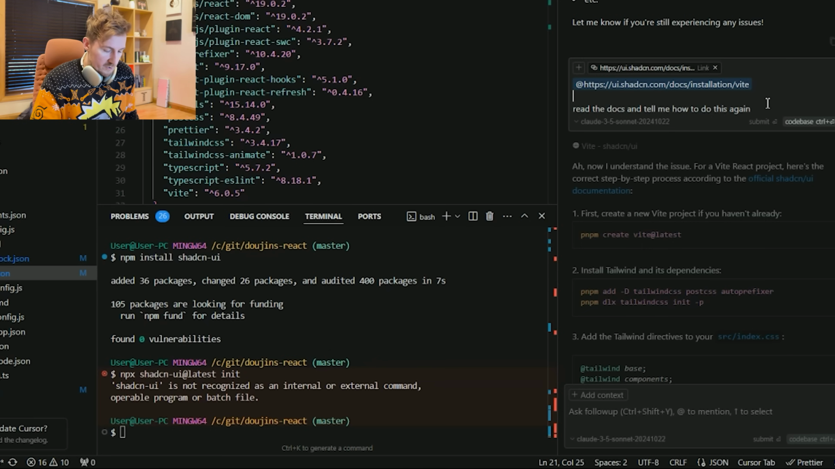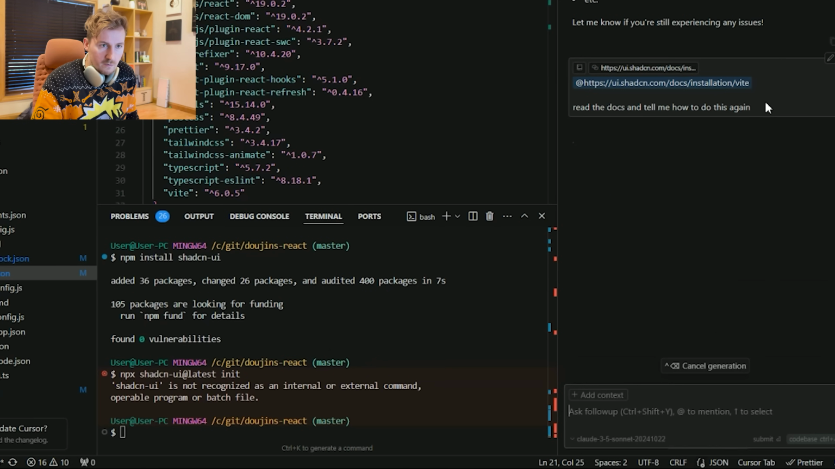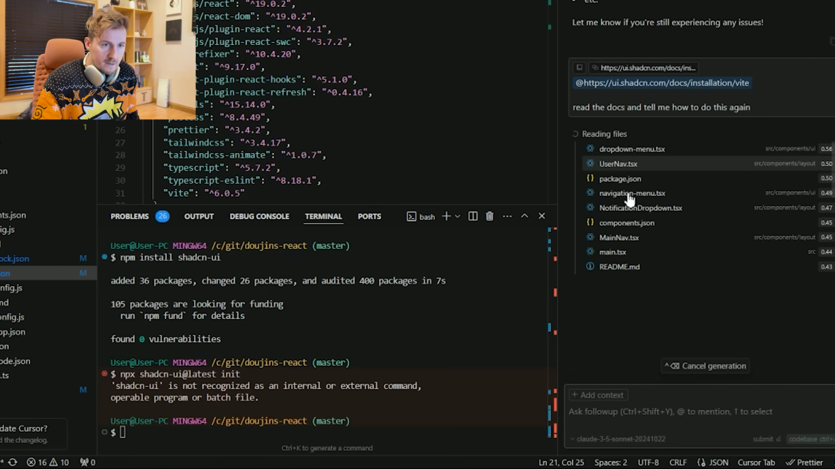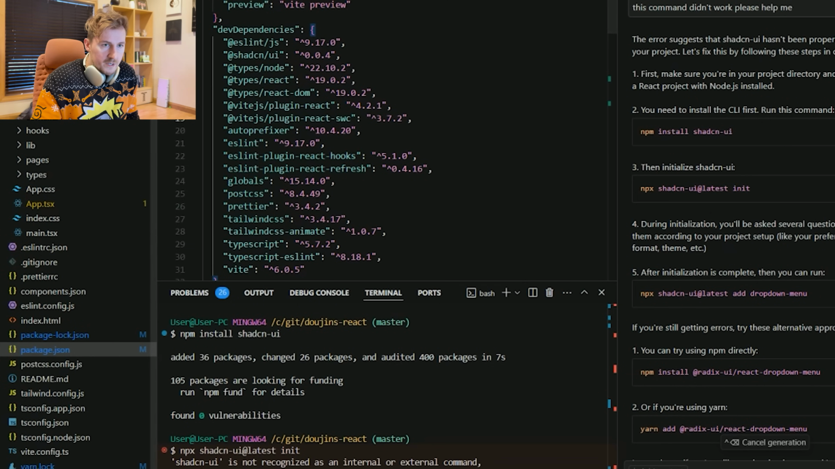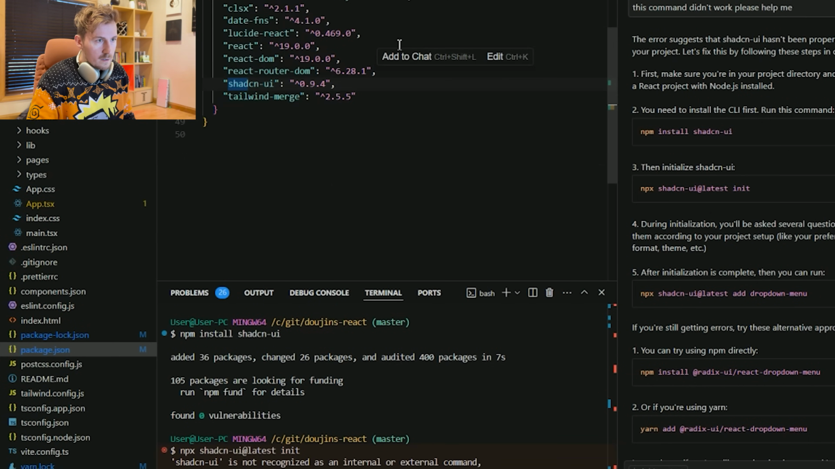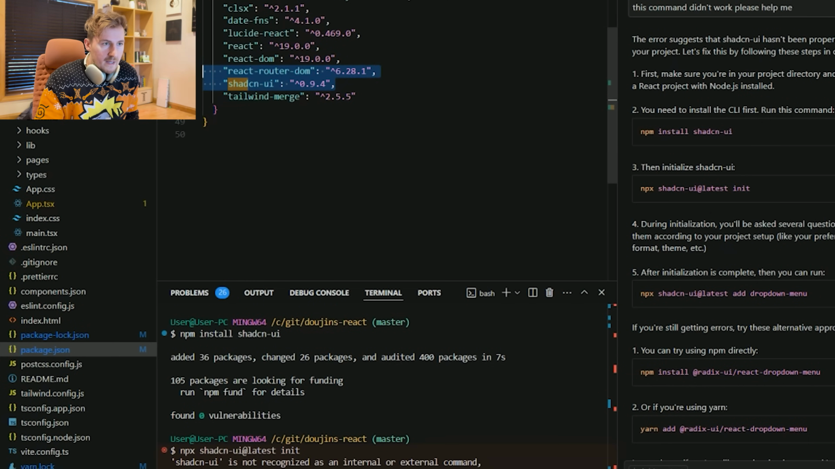What's cool about Cursor is you can do, was it control enter? Yeah, you do control enter and then it'll do this big search, so all these files will be thrown into the context window. I'm pretty sure we already have shadcn installed. Yeah, we have it right here. It can see that it's installed, but for some reason it's telling me to install it again.